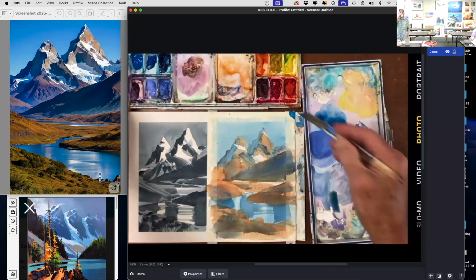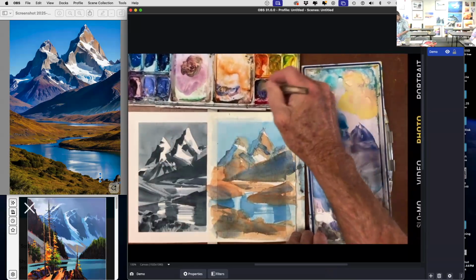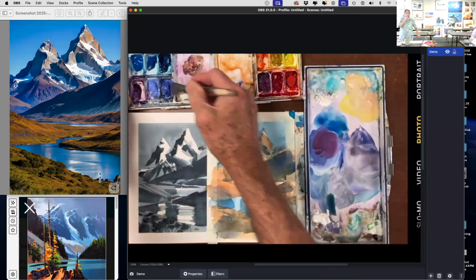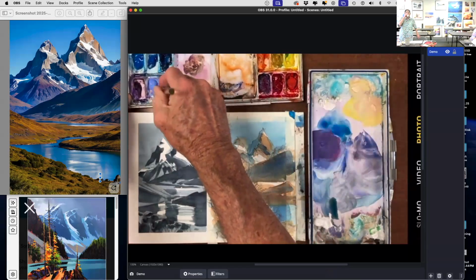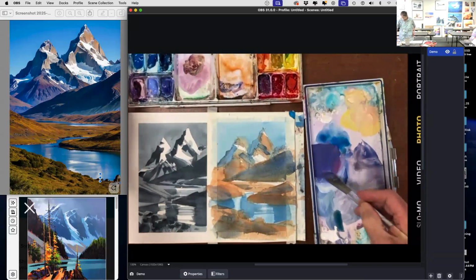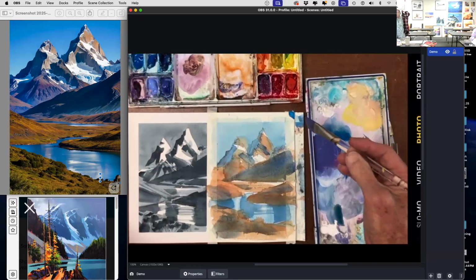There's some dark. I'm going to add some alizarin to that. It's a nice violet-y kind of color. Getting darker. I want it bluer. That's not as dark as I can go with this.